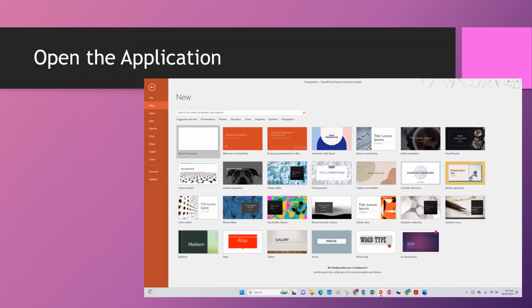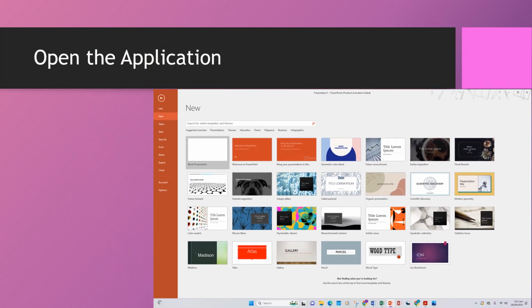In order to make a PowerPoint movie, first you need to open the PowerPoint application, or if the application is already open, you click on File, then you click New, then you will see a screen that contains different themes and templates. You would click to choose the theme.